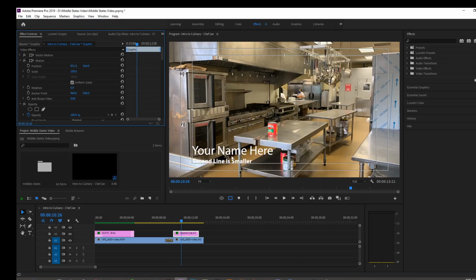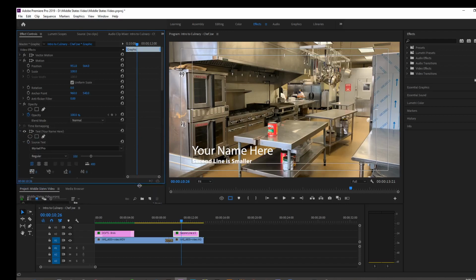I might also want to, what do you notice about this text? Is it totally readable? No, not really, right? So maybe I would want to put a stroke around there, which is basically an outline around the text. So let's see, can I do it in here? Text, your name should have been in here. Let's see if I go back. Maybe if I highlight it with my text tool.